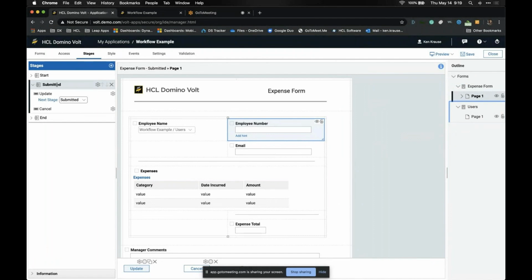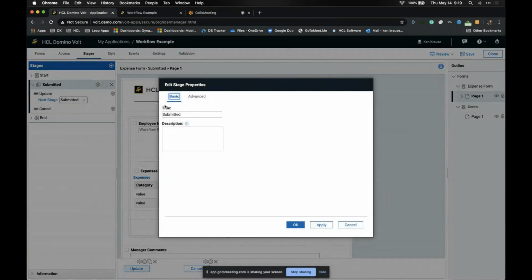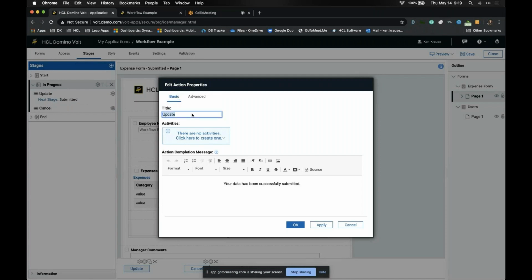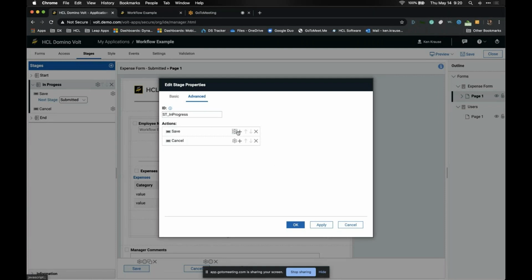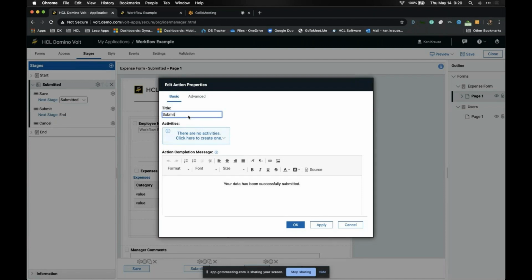So I'm actually going to change the submitted one, and I'm going to just call it in progress. And these properties are very similar to your forms page and things that you can set here. It's got the name, and they all start out with ST. So I'll give it something favorable here. And instead of update, here's where you would add additional buttons, but I'm going to actually just call this save. I'm going to have a cancel, and then I'm going to add another button in here and make this for approval.